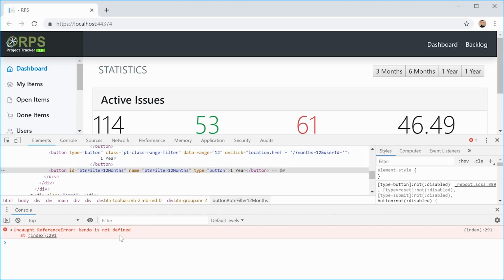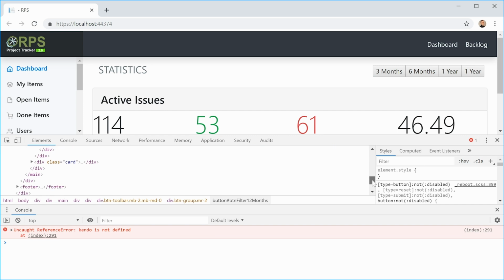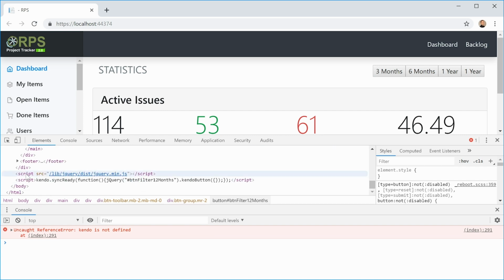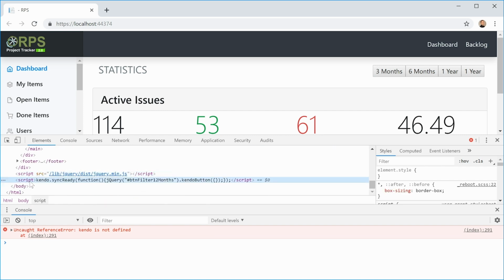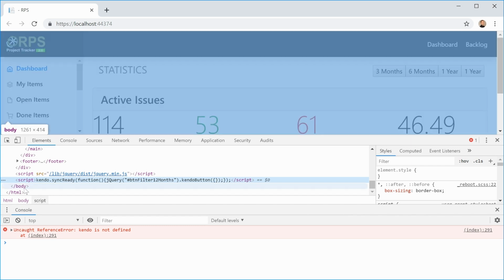Now we still get that error message, Kendo is not defined, because we didn't include the Kendo dependencies yet. But there's our button right there. It still doesn't have the script tag after it. However, if I go down to the bottom, you'll see that after our jQuery dependency, we have that same script for the Kendo button being rendered right here before the closing body tag.